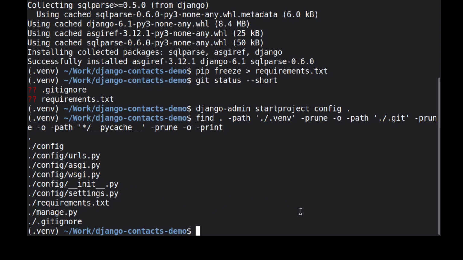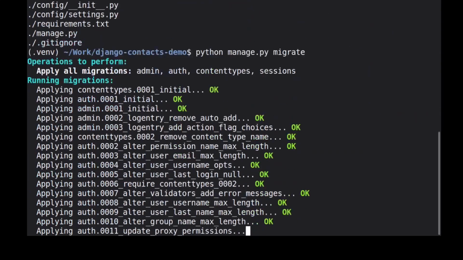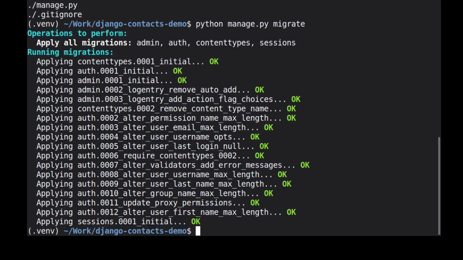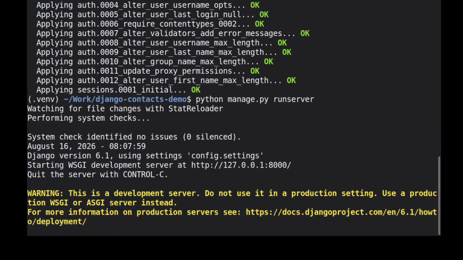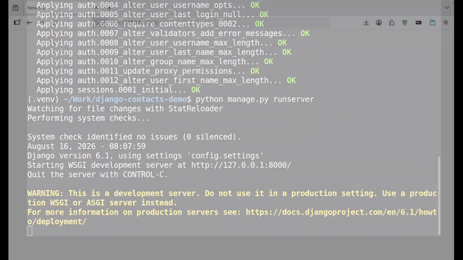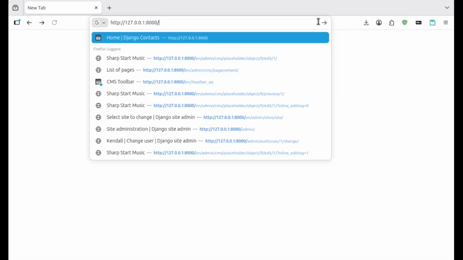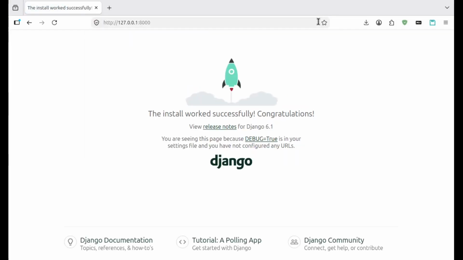Before starting the website, we'll run Django's migrate command. Django includes several built-in applications, including authentication, sessions, and the administration interface. These initial migrations create the database tables those components require. Now we'll start Django's development server. This server is convenient while building and testing an application, but it is not intended to serve a production website. I'll switch to Firefox and open the local address shown in the terminal, 127.0.0.1, port 8000.